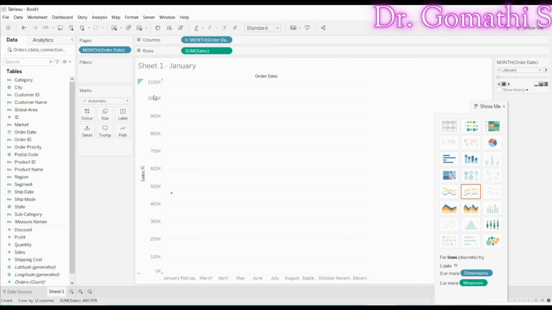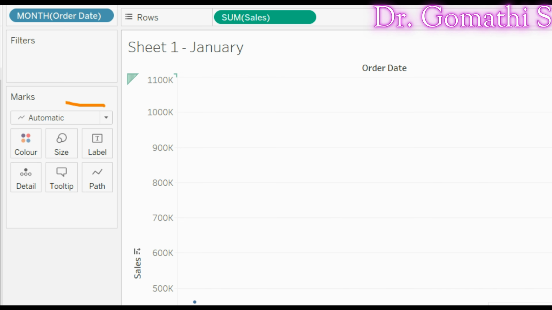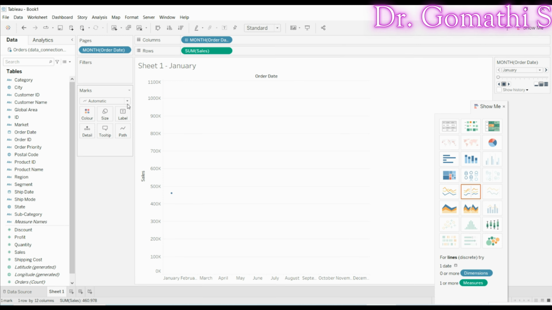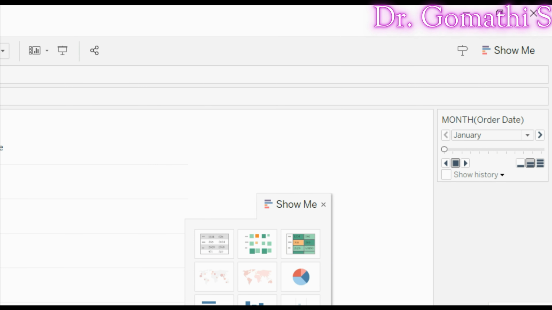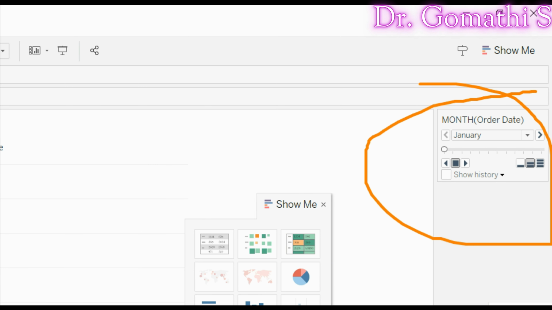Now I want to change this as a circle. How can I change this? You have to go to the marks card, click on it and make it a circle. So you can see a big circle here. Once you have added something to the page shelf, you can find the page properties available here on the right side, that is month of order date.